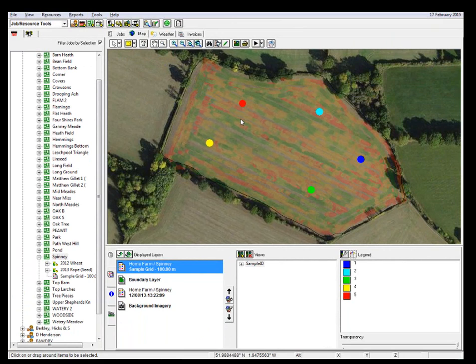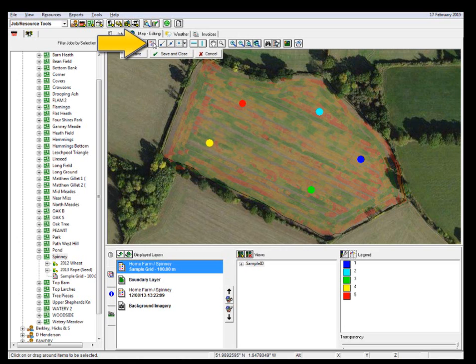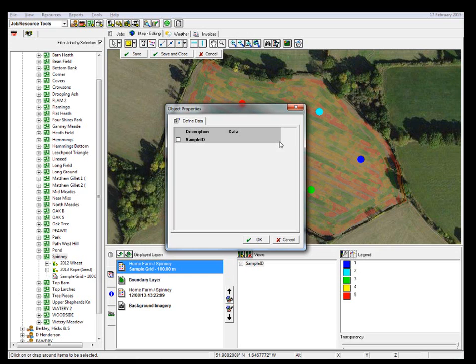However, if we want to add another soil sample point in for any particular reason, then we can do that as well. To start the process, we click Edit Layer again, and this time we move to the Define Points button. Select the Define Points and then move our cursor to where we want to create a point, and we select that area, and then the Object Properties comes up.